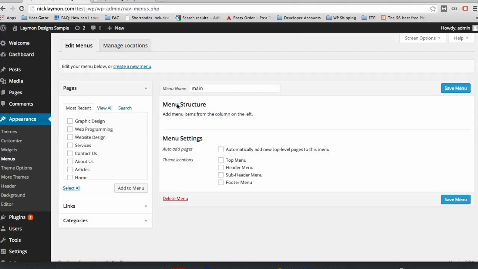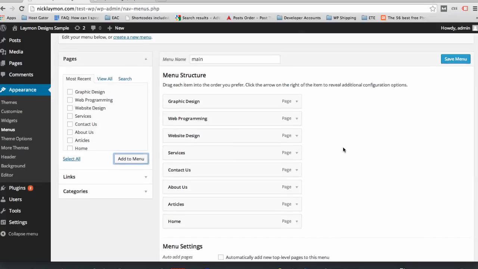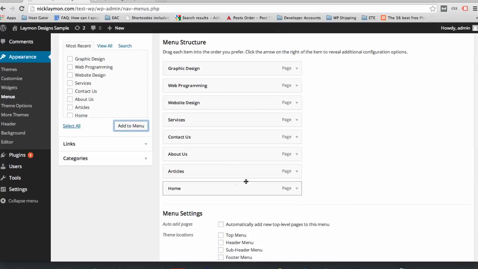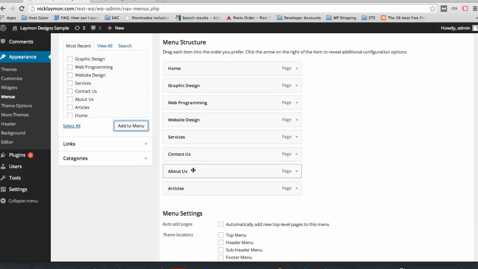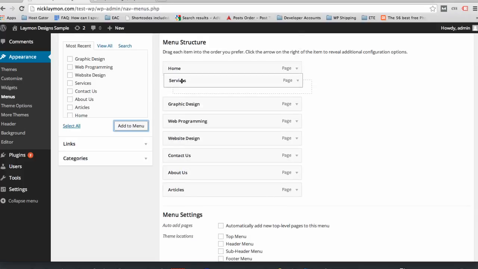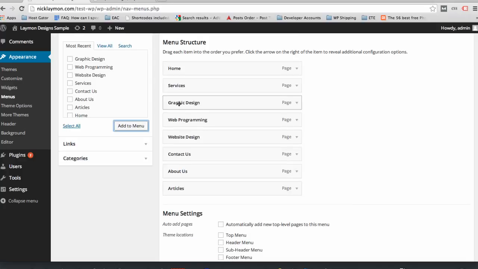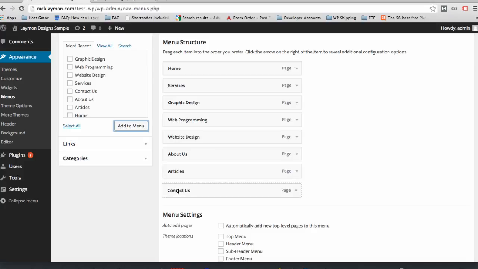So what I'm going to do is build my main menu. I'm going to select all these pages and add them to this menu. The reason I'm doing this is because once these pages are added to my main menu, I can rearrange them. So home will be at the top. Next, I want to have services, graphic design, web programming, website design. Contact us, I typically put at the end, and about us, I typically put toward the end.